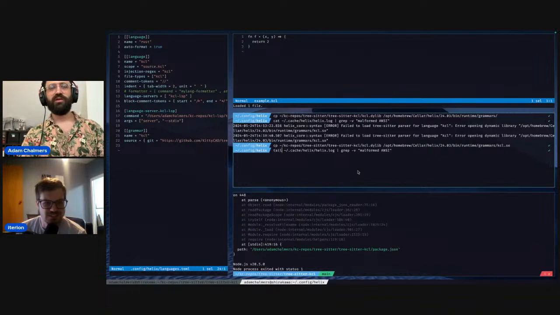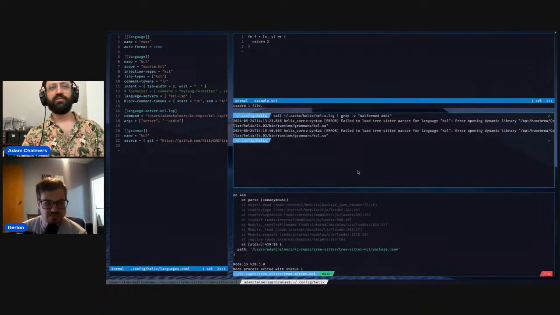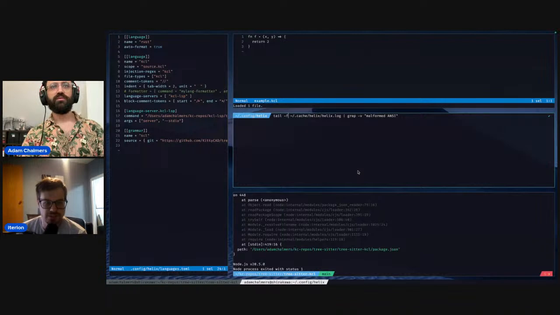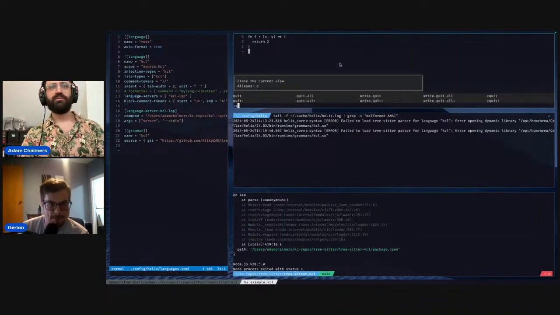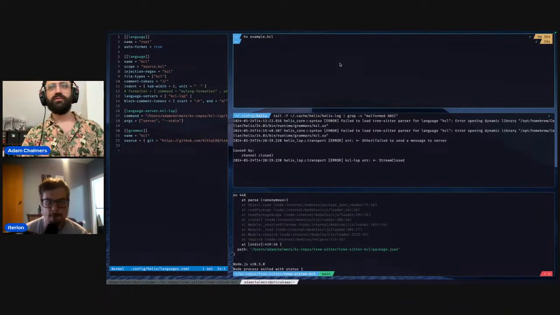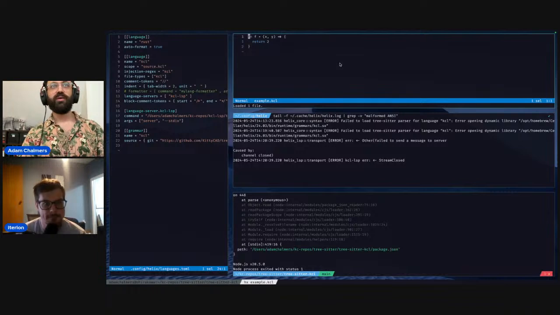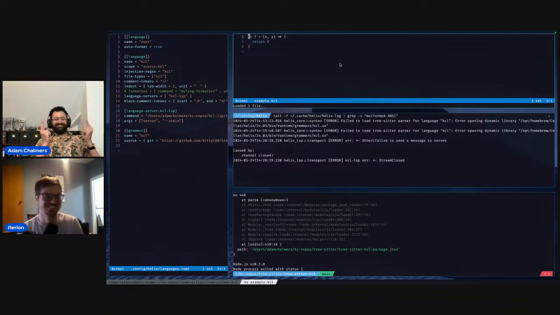I wonder if the tail command works here. Tail -f, yeah. Cool. So it closes. Oh my god! Color! Yeah. Yes.